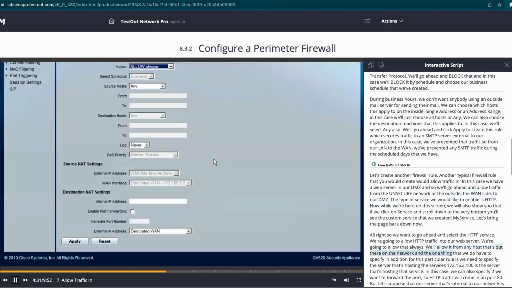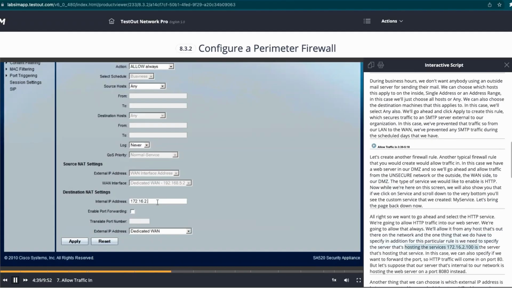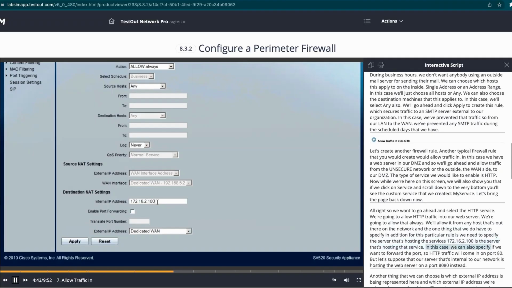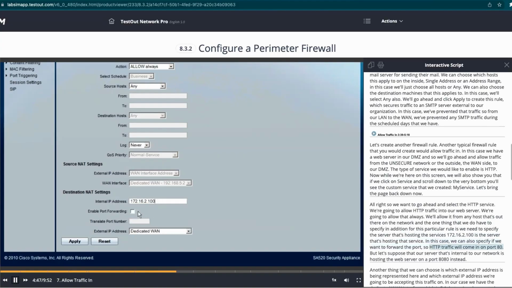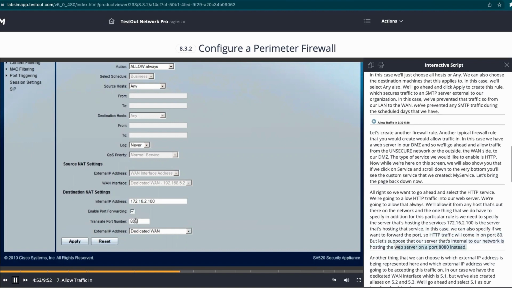And the one thing that we do have to specify in addition for this particular rule is we need to specify the server that's hosting the service. So 172.16.2.100 is the server that's hosting that service. In this case, we can also specify if we want to forward the port. So HTTP traffic will come in on port 80, but let's suppose that our server that's internal to our network is hosting the web server on port 8080 instead.